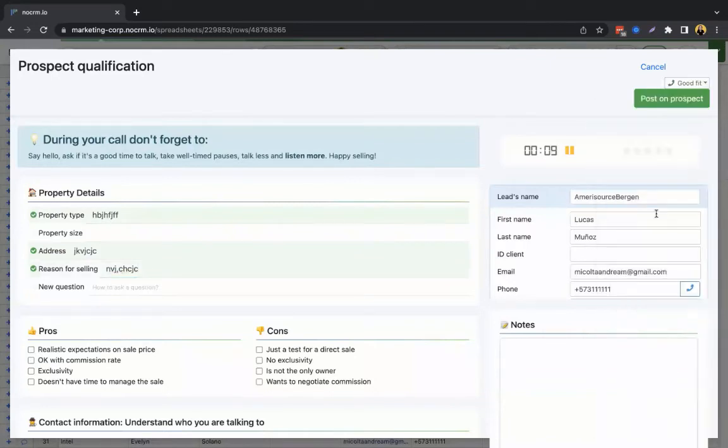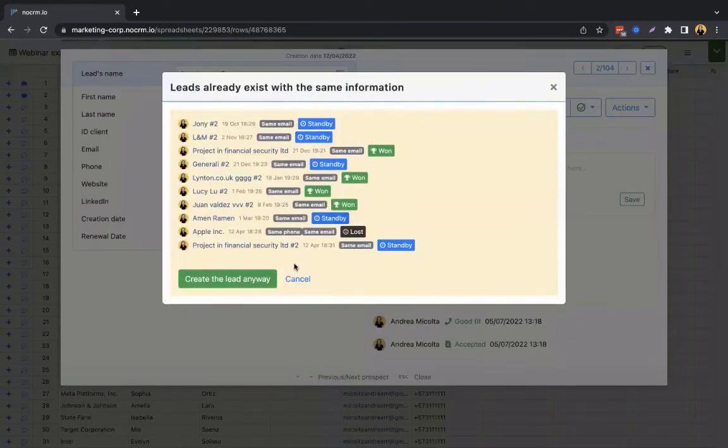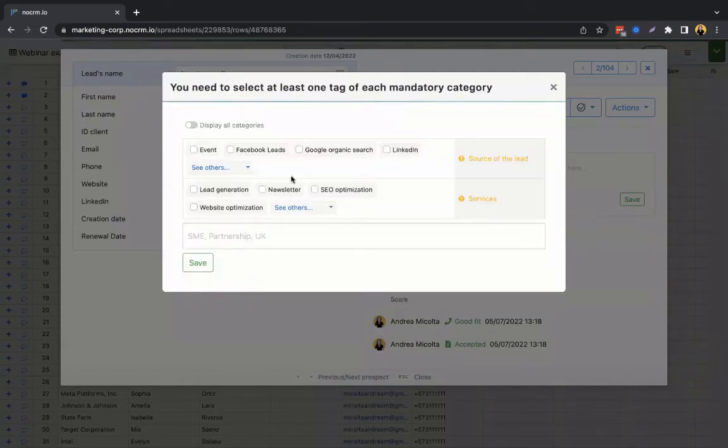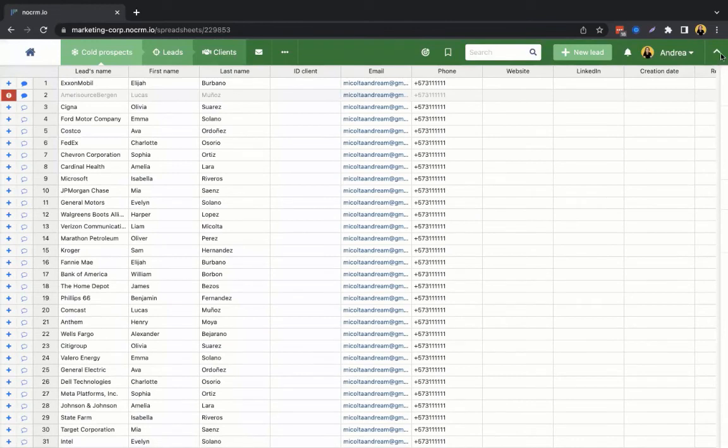And I'm going to deem this prospect as a good fit, and I'm going to create it as a lead. Now, the system is alerting me that I have already created several leads with the same email or the same phone number. I'm going to go ahead and create the lead anyway, and I'm going to add the mandatory tags available. And as you can see, it created the lead for today.